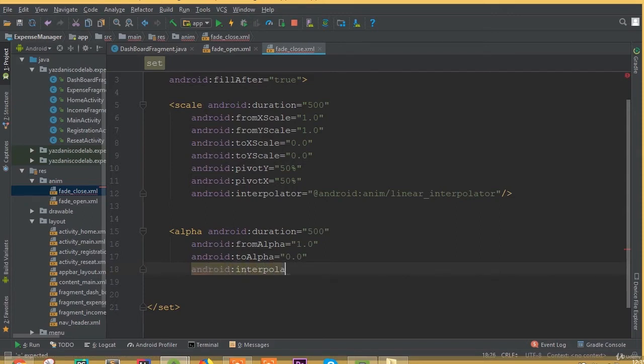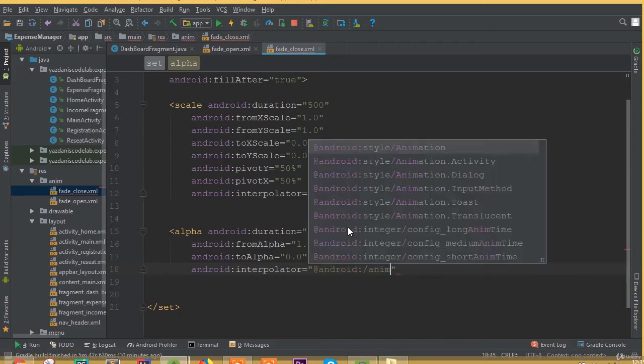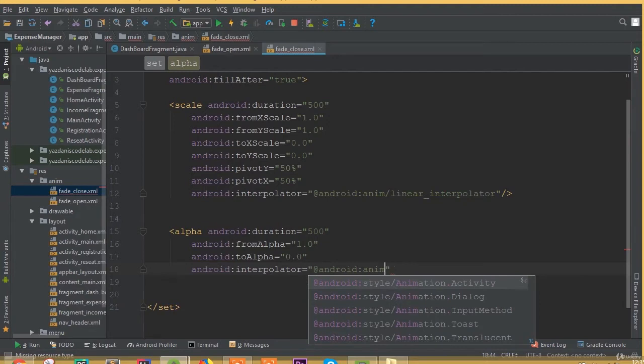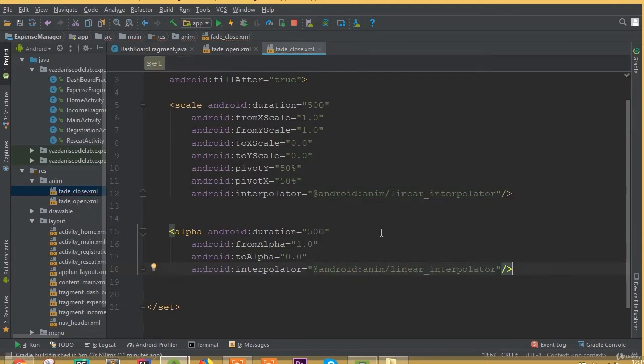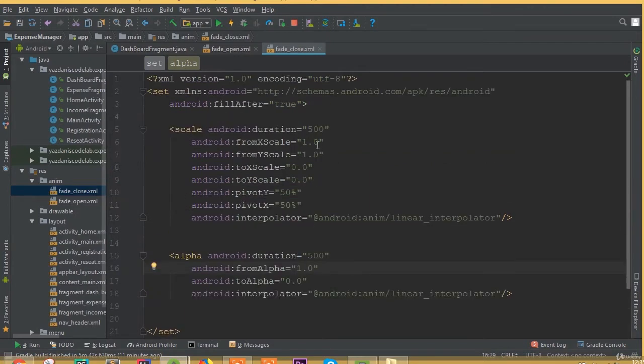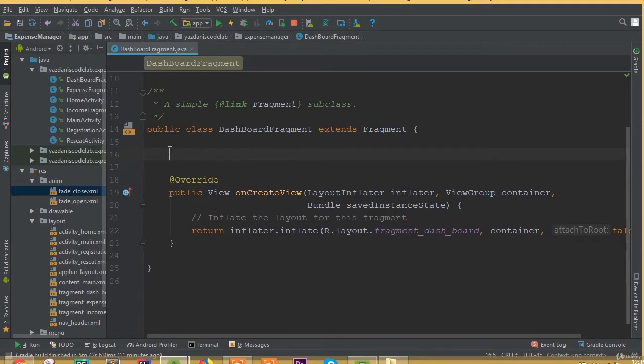Add Android interpolator, Android anim linear interpolator. So we added two animation files and we added some scale and alpha. So make sure that you added this line of code, and we will need this when we want to animate our floating action button.